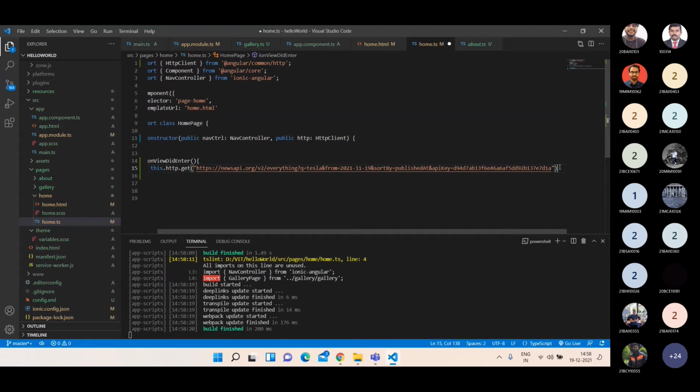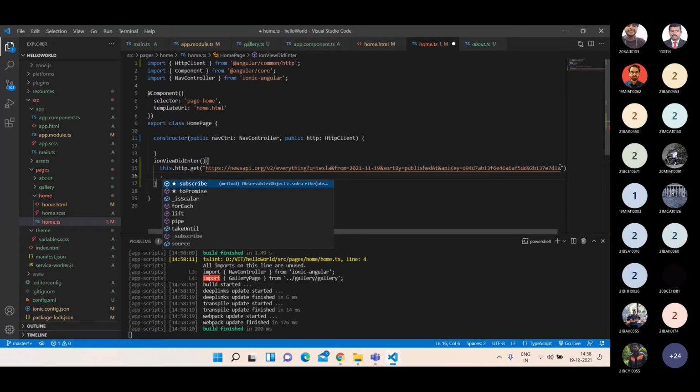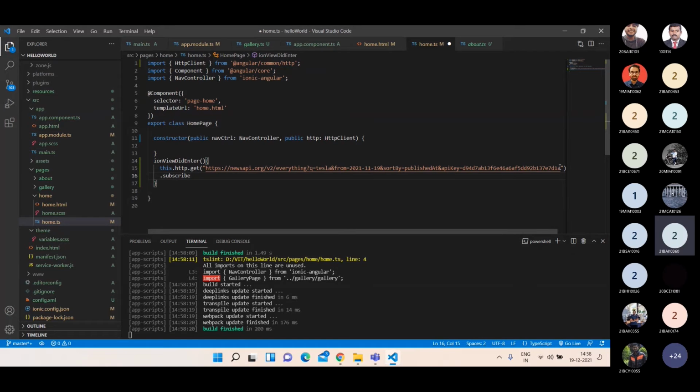I pasted this URL. Then dot subscribe. So where do you see this word subscribe in your daily life? YouTube, sir. Why are you subscribing to a channel? To get the latest notifications in our feed, sir. So similarly, you want to get the latest news from this API, right? So you are subscribing to that, and inside that, you are going to receive the data.